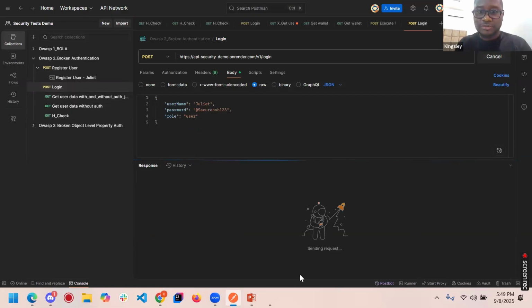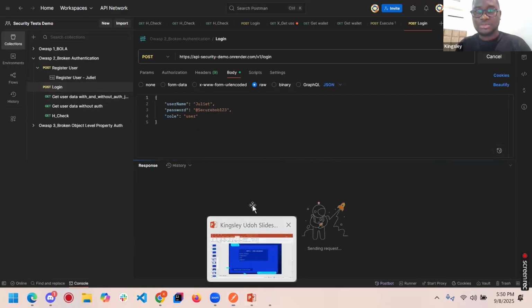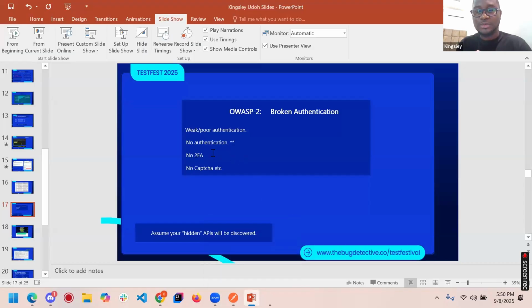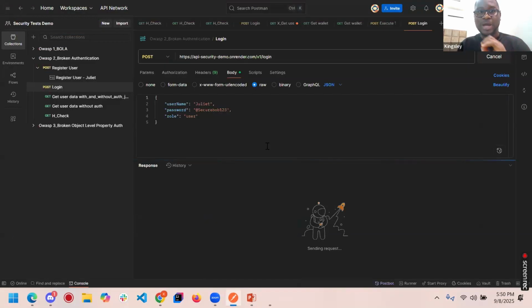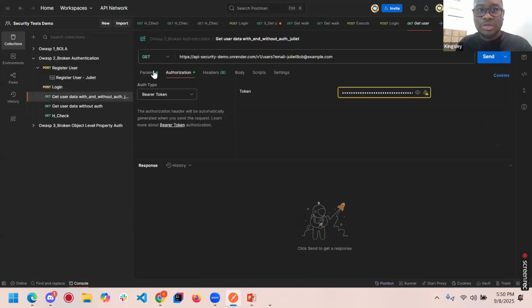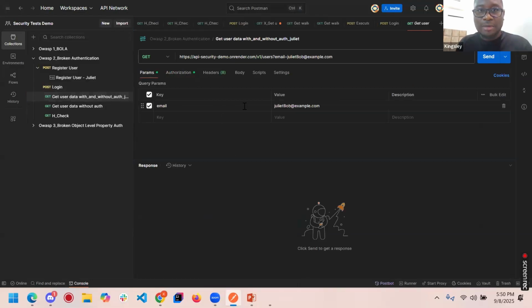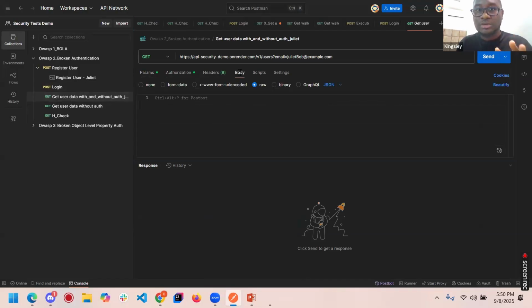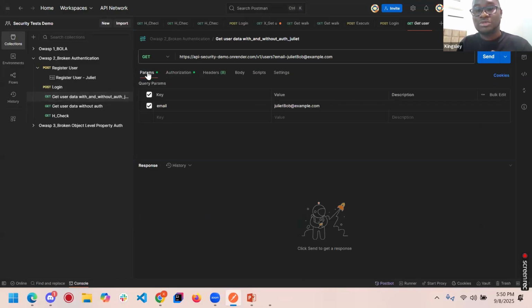So just to recap, I'm trying to demonstrate broken authentication. And what I want to demonstrate right now is no authentication steps. So while we wait for this to run, let me quickly prepare my test data for this one. I'm going to be searching with Juliet's email. So this is a particular endpoint. I can search with her email. I'm not passing anybody here. I want to just get her details with the GET endpoint, basically.